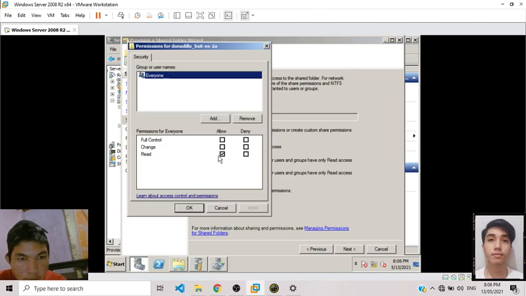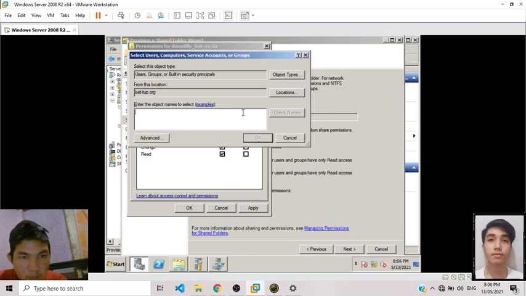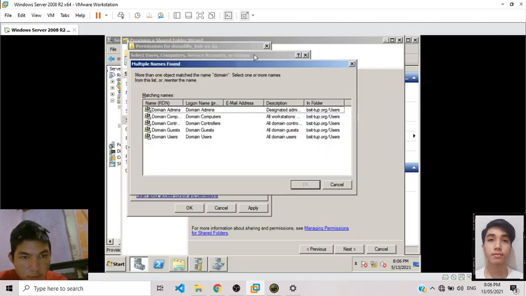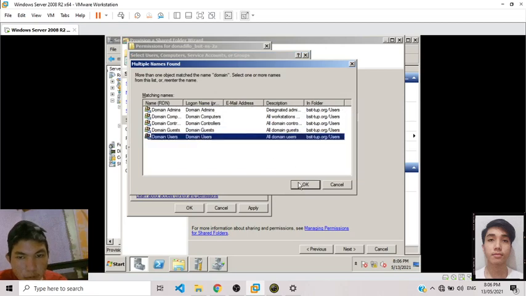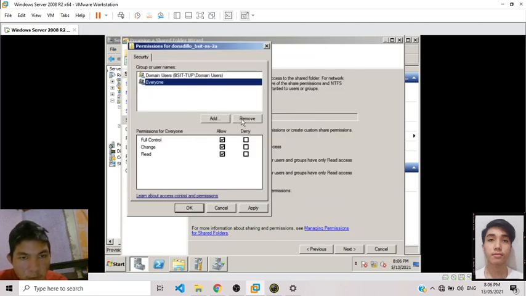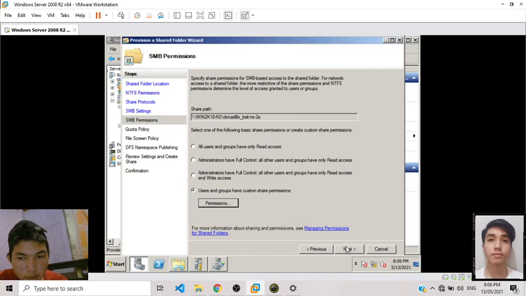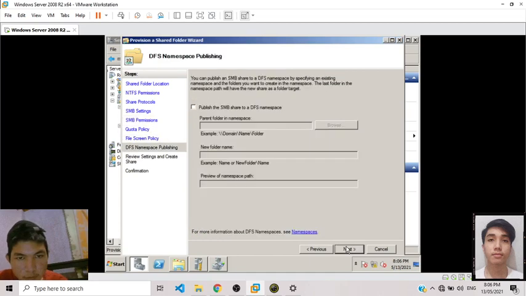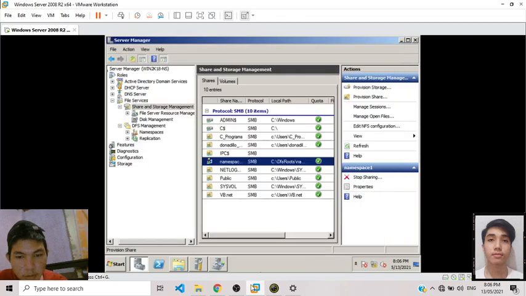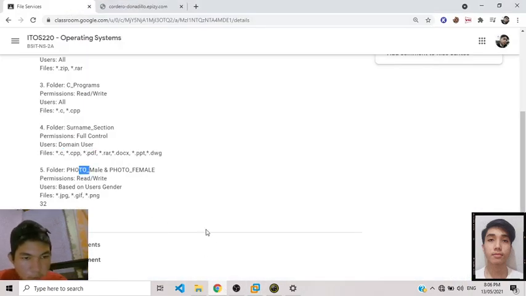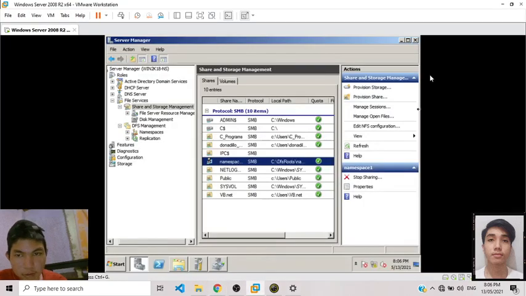So the permission is full control and only for domain user. Domain user. Then remove, apply, and okay. Then next, close. Then next one is photo male and photo female. And the permission is read and write.